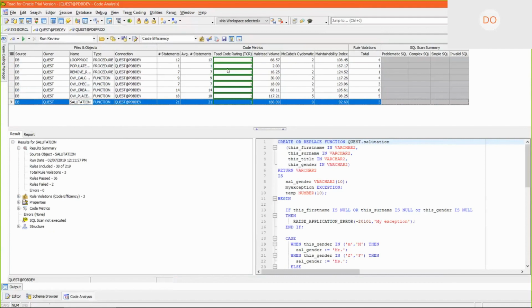So what it's doing here, there are 3 industry standards for code quality: Halstead volume, McCabe cyclomatic, and maintainability index. Now, these numbers don't really mean anything to a normal developer. It's hard to understand if they're good or bad. So we created a Toad code rating that amalgamates these 3 numbers and the number of rule violations and gives a number between 1 and 4. So 1 being the best, 4 being the worst. A very simplistic scale of 1 to 4: how good is my code?